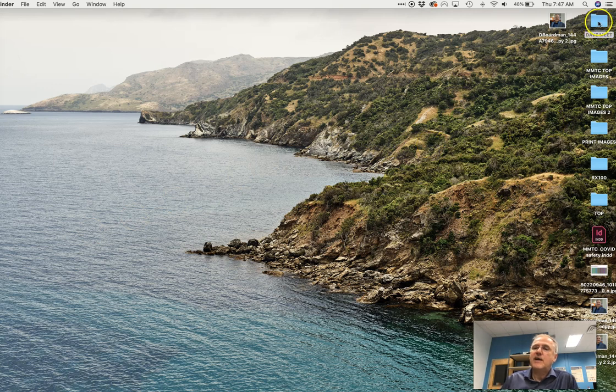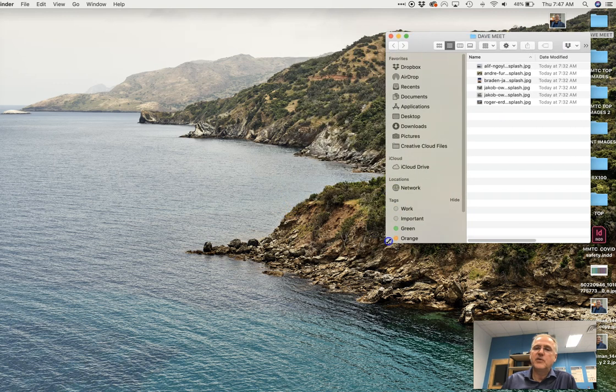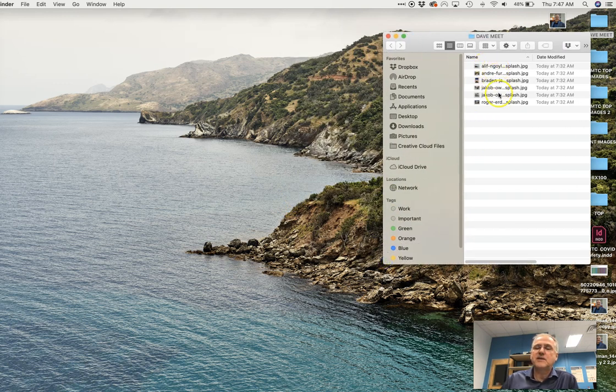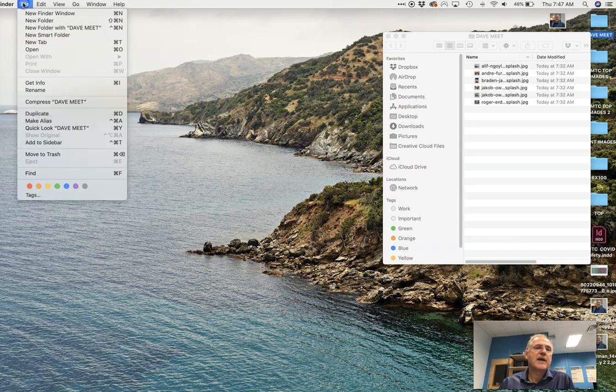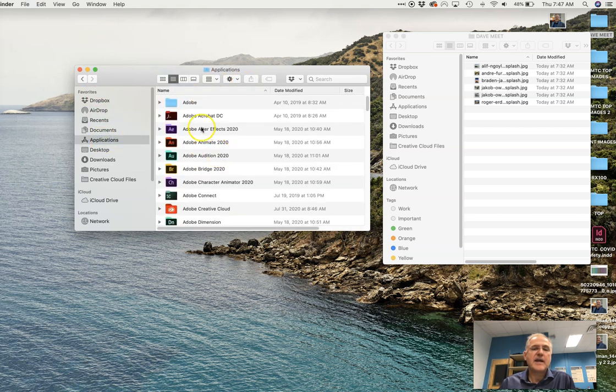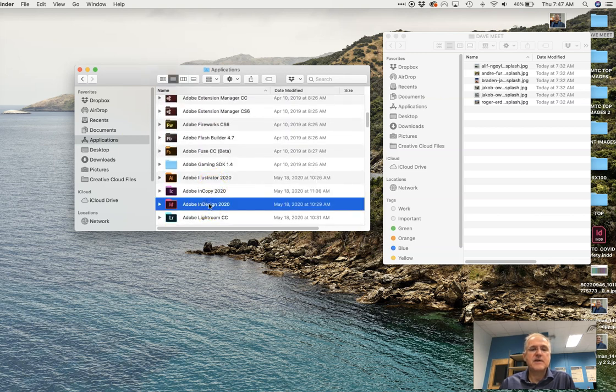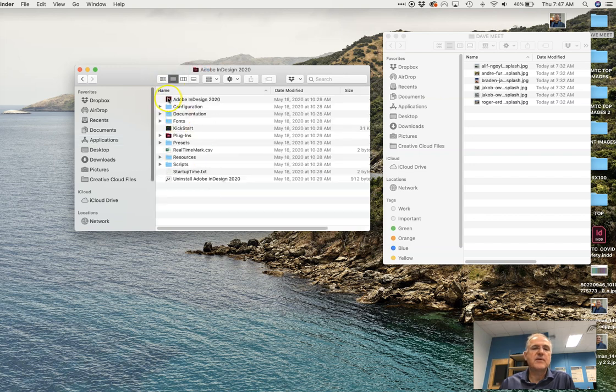On my desktop, I have a folder of photos, just like you should have a folder of photos that people have given you. I've just picked some random ones from the internet to do this with. And you need to find in your computer the application called Lightroom. Sorry, not Lightroom, InDesign. So let me just get a Finder window up here. I'll go to my applications, and it's Adobe, and it is InDesign. My version's 2020, yours might be slightly different, but they're all the same.